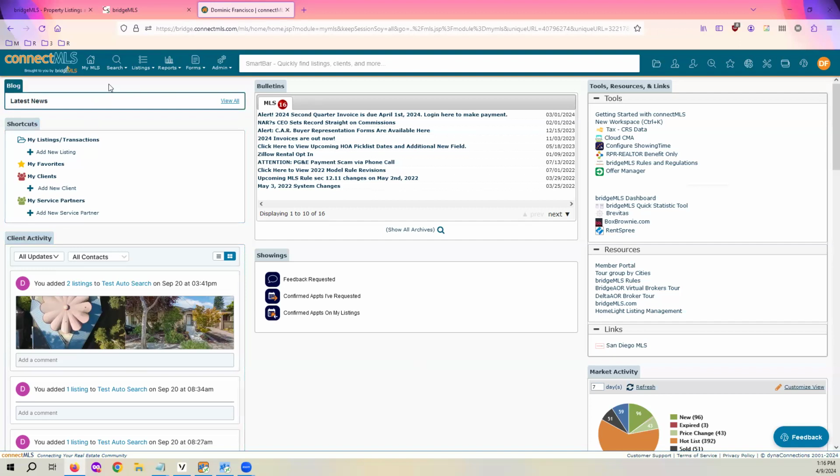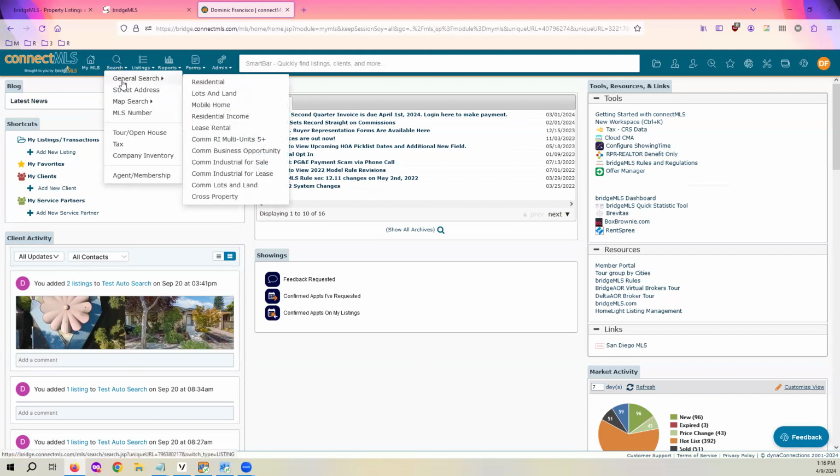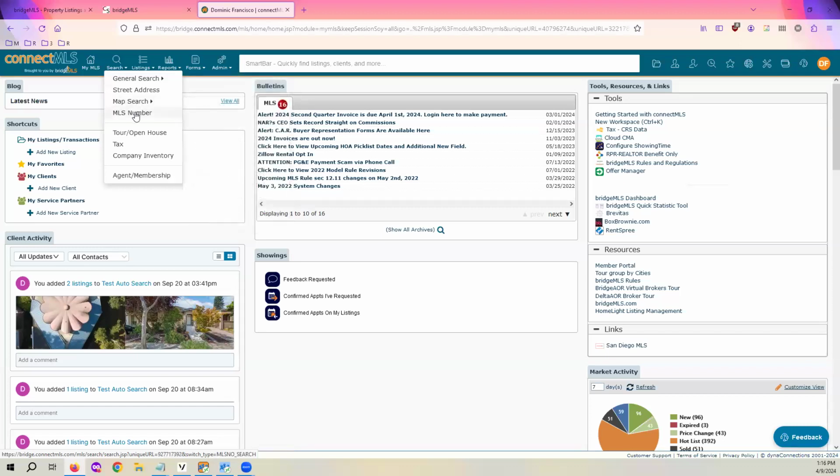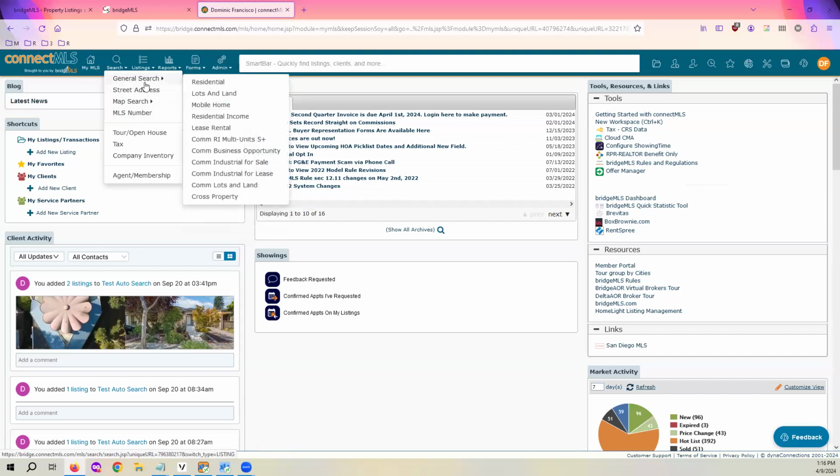All right. So the first thing I'm going to show you today is going to be how to conduct a search in ConnectMLS. So how we do that is we just hover our mouse here on the little search icon, and you'll see general search. For today, we're going to be doing a general search, but you'll see beneath that there's street address, which is a little bit redundant with the smart bar because you can just type in a street address there. But if you want to search only for a single street address, you can do that there. There's a map search as well that is built into the general search, and then MLS number if you want to search by that. But again, all these things are built into the general search.